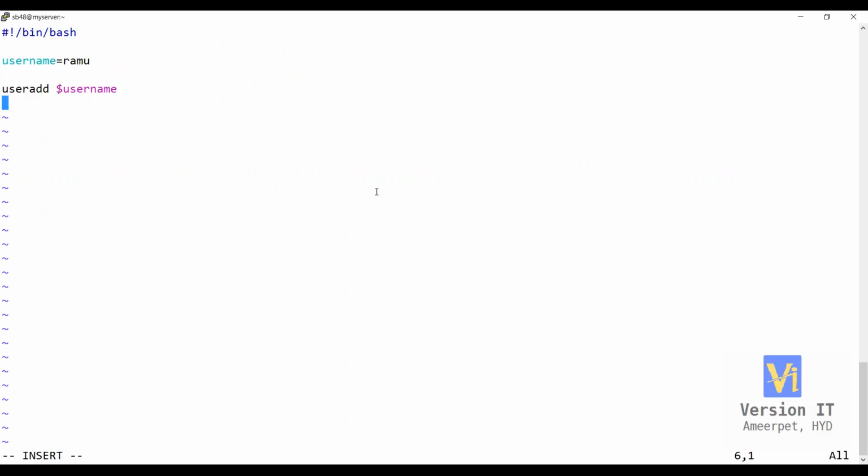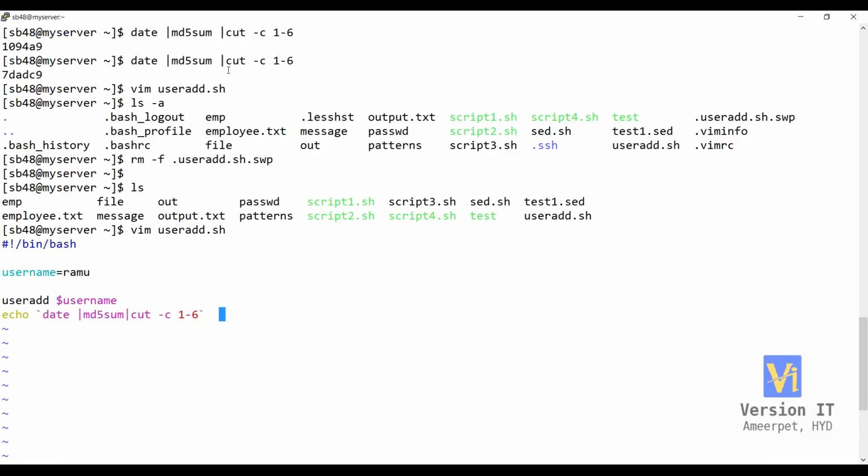So useradd $username. Now after that I need a password. How can you set a password for a user? You can set the password by using echo. What is the command we are using? I want to use date, pipe, md5sum, pipe, cut -c 1-6. So this is the command. Whatever we execute here will give a 6-character value. So echo those 6 characters.